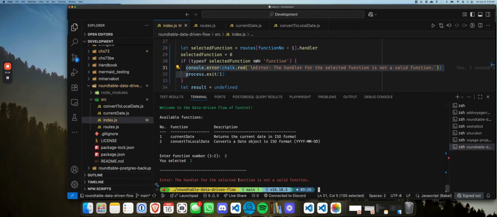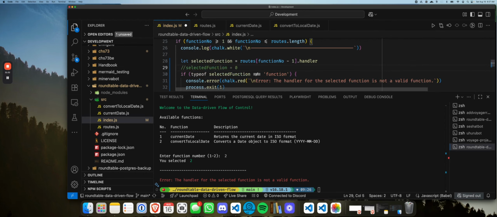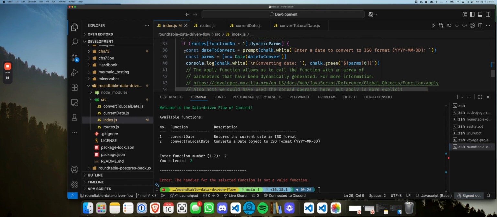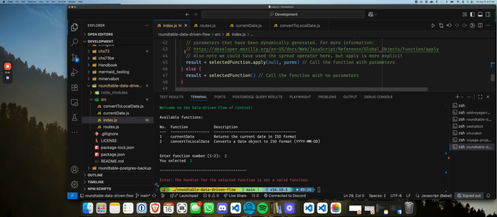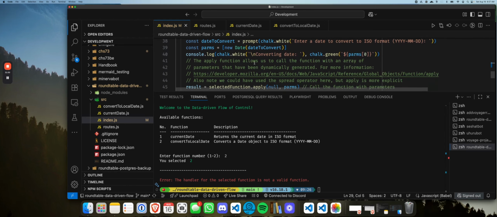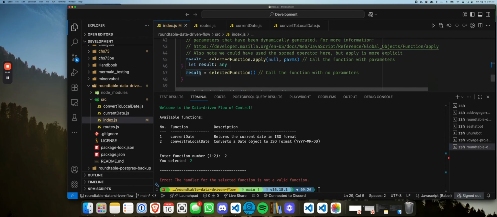Oh, and that's what we expected. We can see because selected function, this variable doesn't have a type of function, our code has intercepted that and given us an error message. So any questions on the code part of this? I hope this makes sense. And you can see that what happens is this if statement, if dynamic params is false, meaning that the function doesn't require any parameters, then it's going to take the else branch of the if. It's just going to call selected function with no parameters.